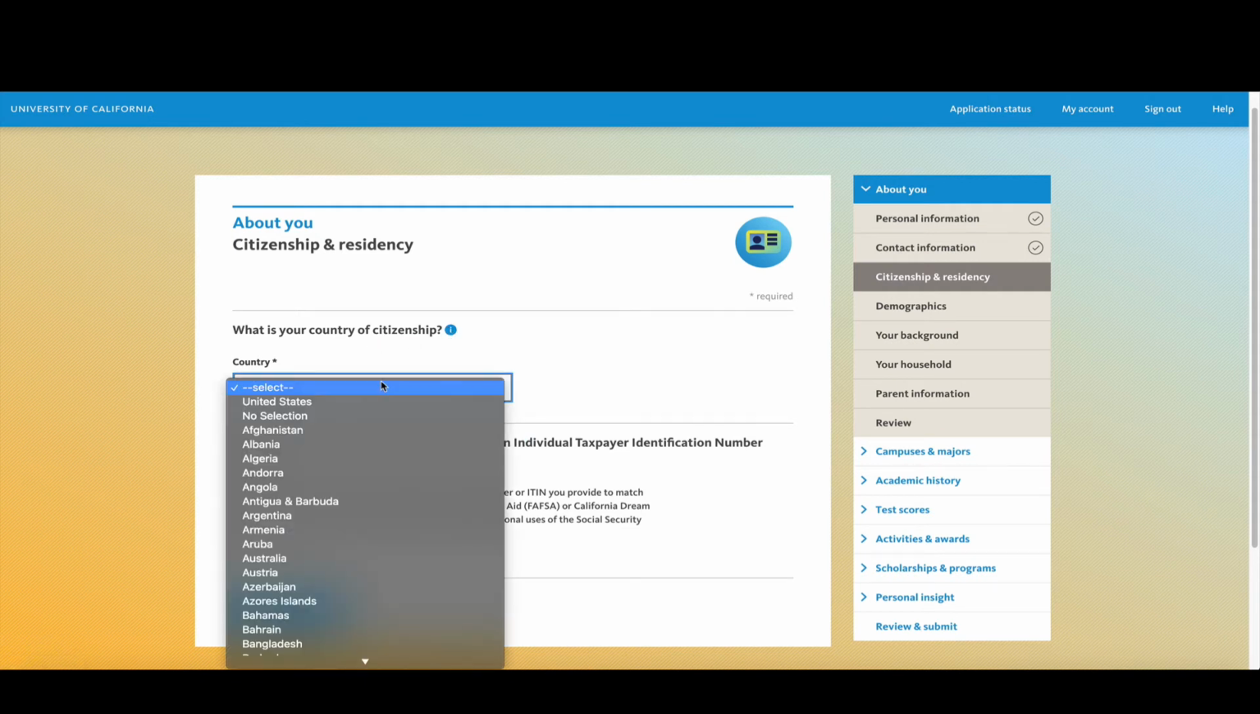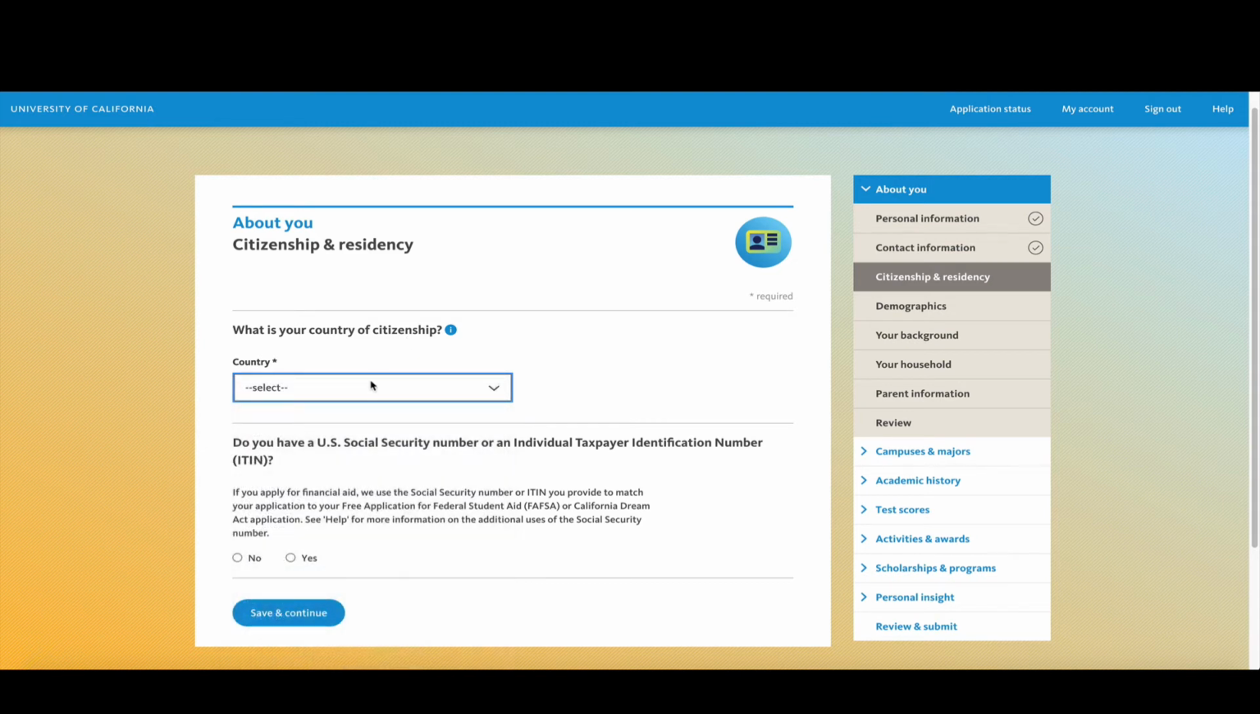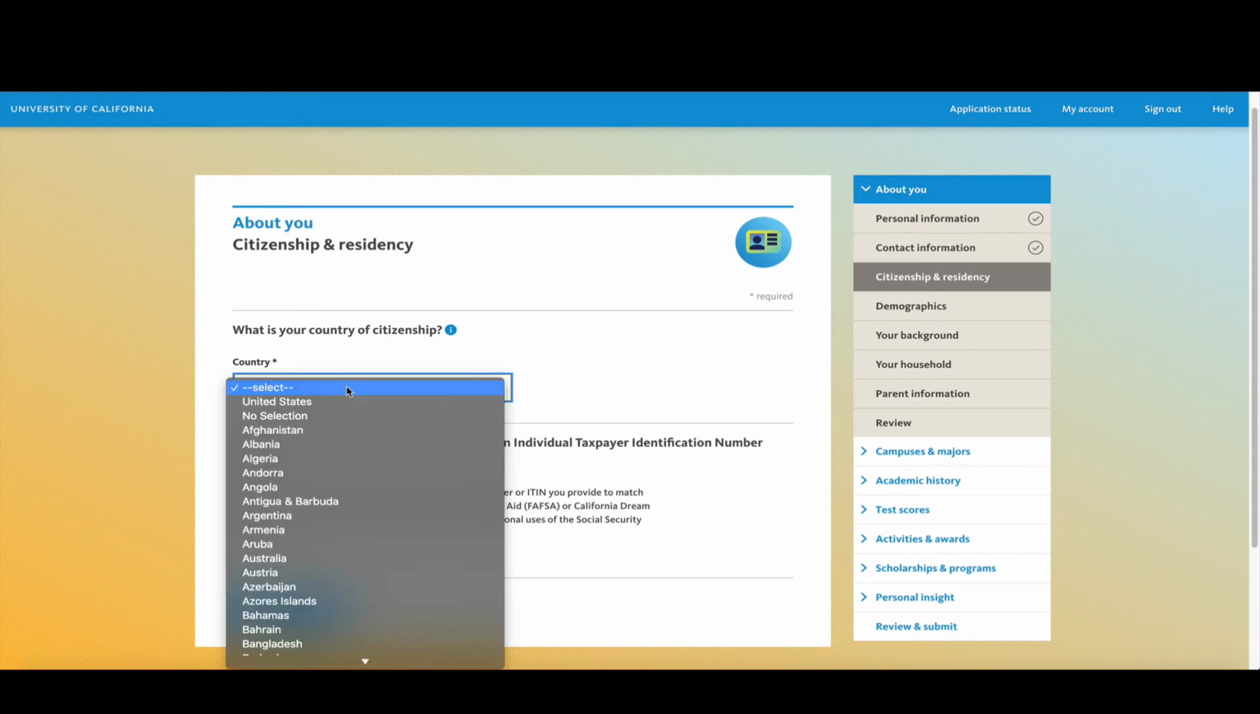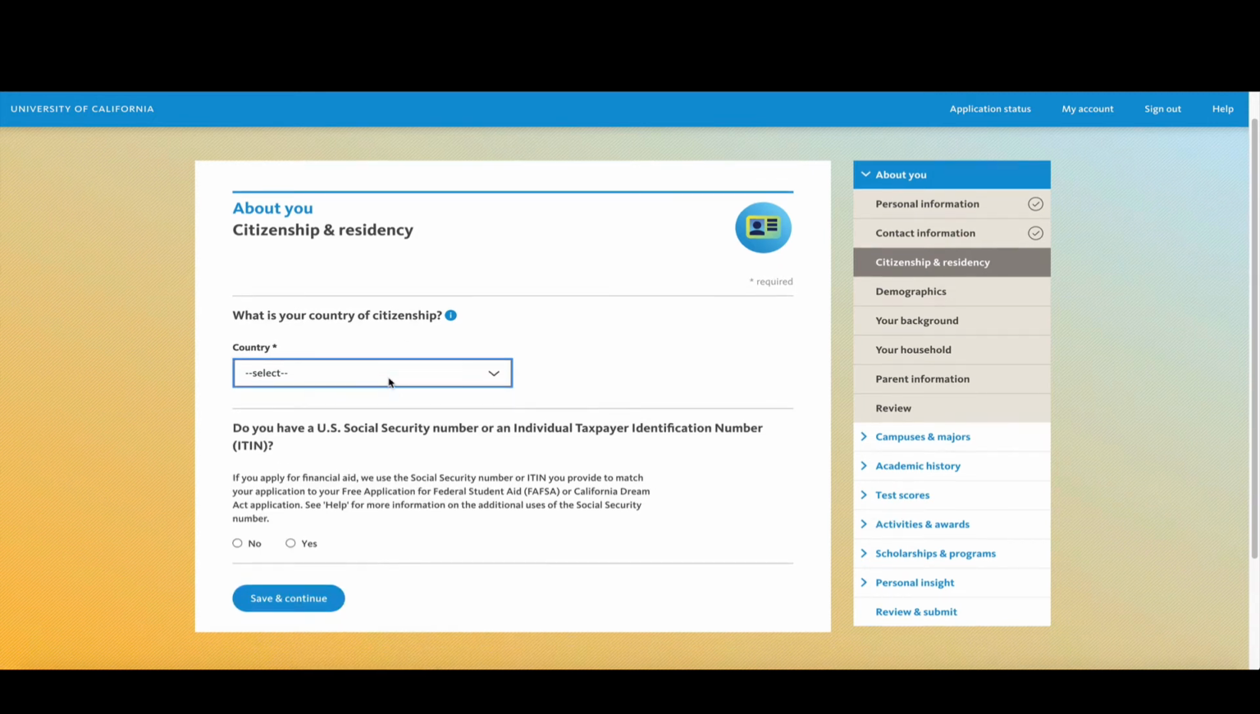So if you're AB 540, click on no selection. If you are not, then you're going to go ahead and click on your citizenship status. If it's United States, go ahead and click on United States. If it's another country, go ahead and click another country, unless you're AB 540 DACA. Okay, now scroll down to the next question.